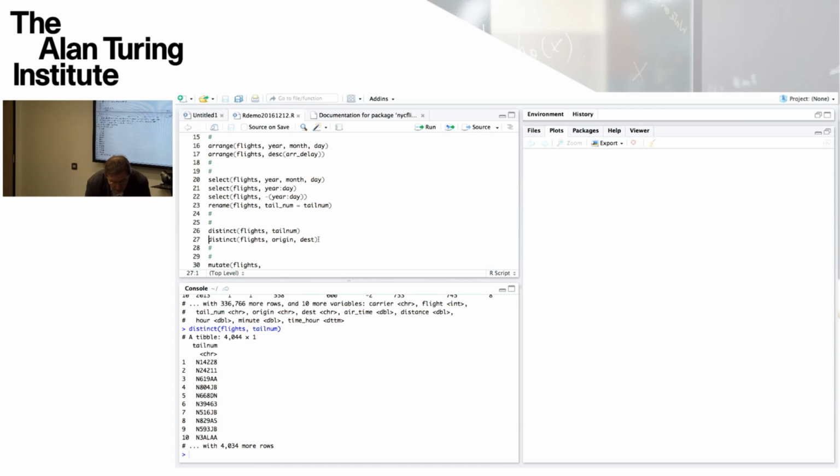So distinct is going to extract from the flights data frame the tail numbers, but only the distinct tail numbers, which are given by this variable here. So this is the sort of thing you see at the back of aircraft if you peer at the back of them before you take off.